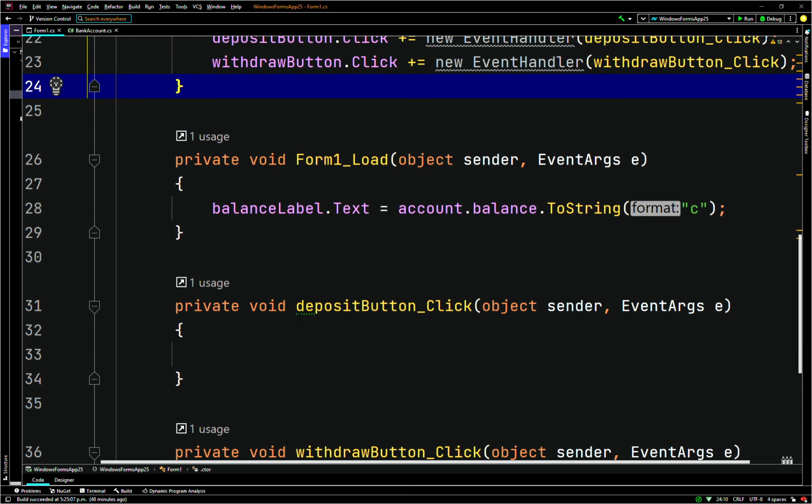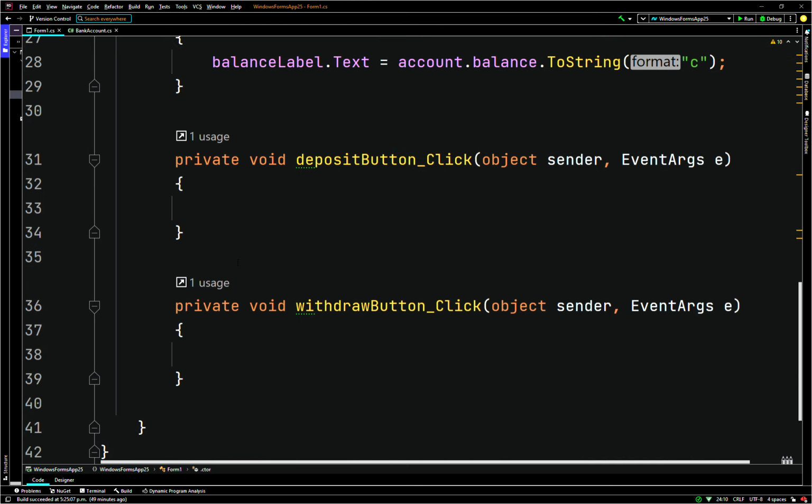Okay, so here we'll go with the deposit button. So we'll create a local amount of type decimal, well, a local decimal named amount.